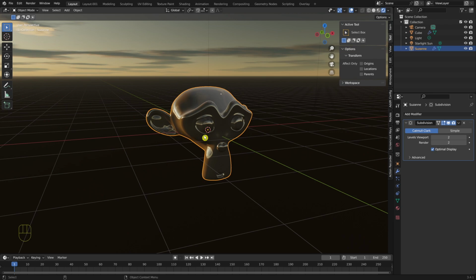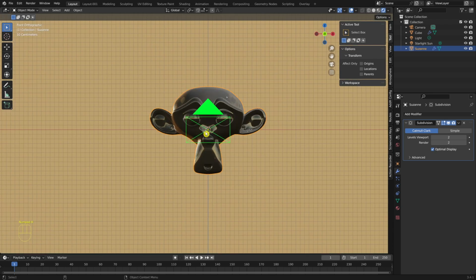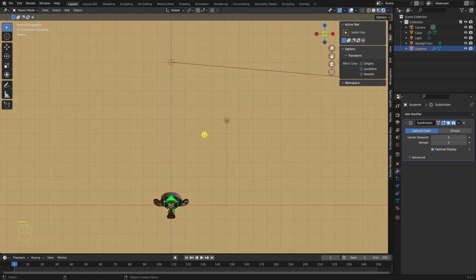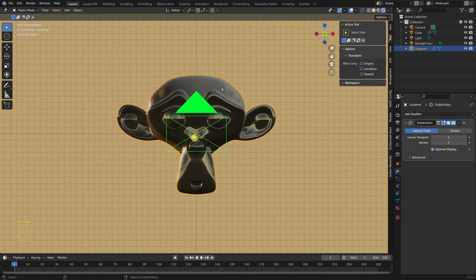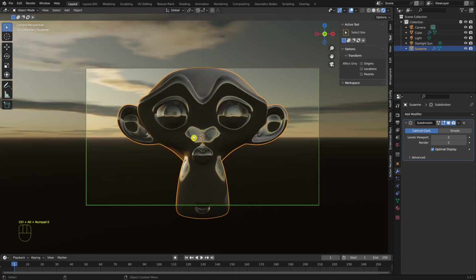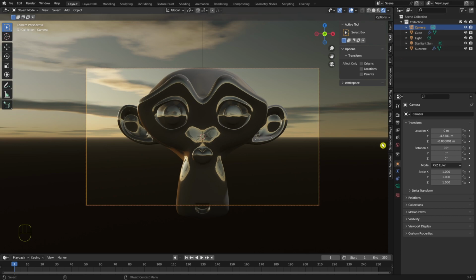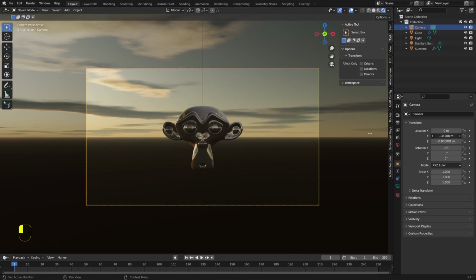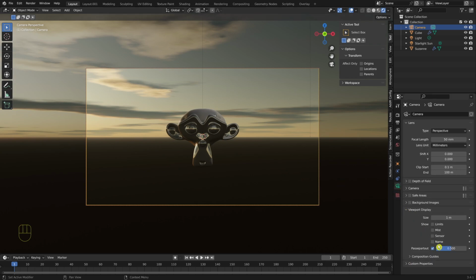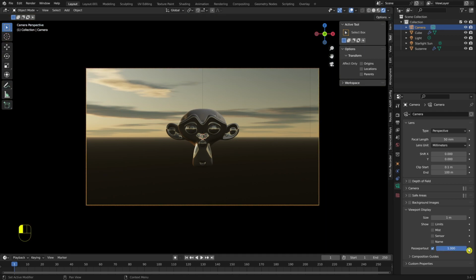So the first thing I'm going to do is go into front view. I'm going to center the monkey, and I'm going to set up my camera view. Let's just pull back a little bit and go into the camera viewport display and just get rid of the image outside of the frame, like this. Okay. Let's give ourselves some more frames to work with. 600. And if I hover over here and then press Home, it'll zoom out to 600.